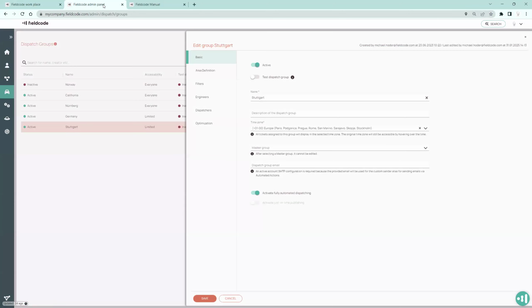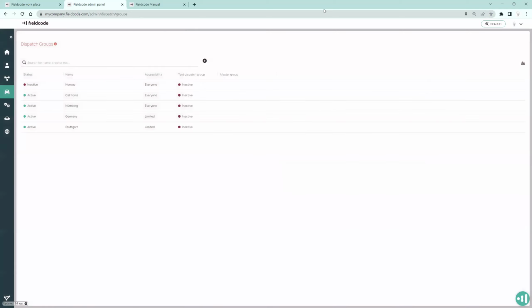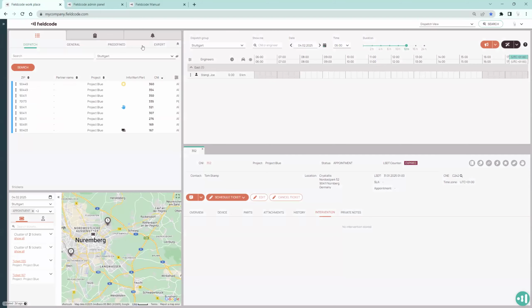Because it takes some time for the system to know, hey, this dispatch group is now a fully automated dispatching group, do this, do that, and so forth, we've sped up that process. So now it's going to pick up quicker and be ready for you faster to start using.